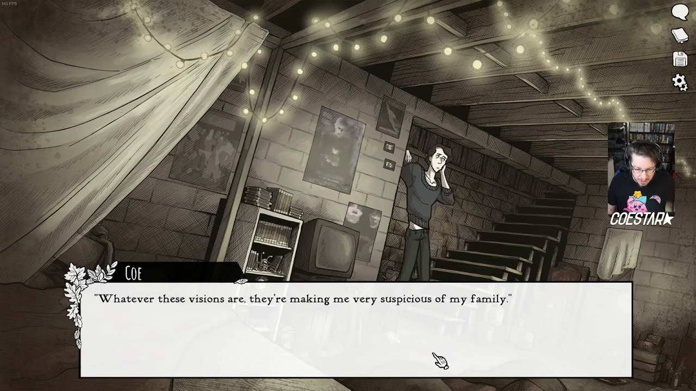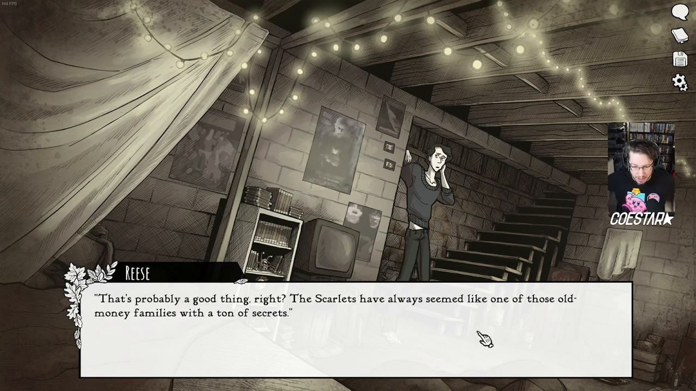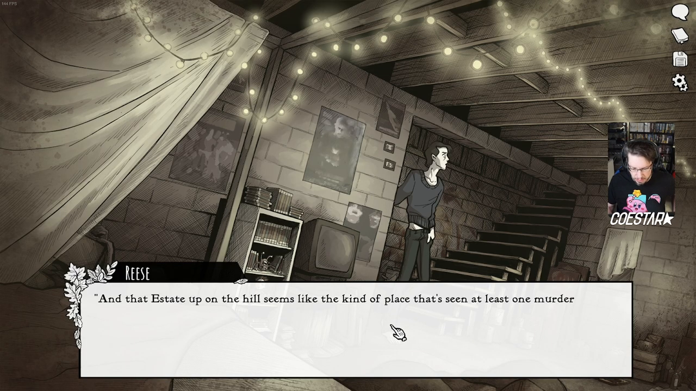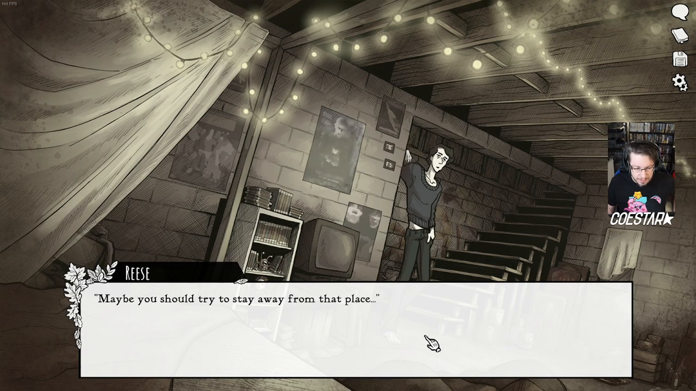Whatever these visions are, they're making me very suspicious of my family. That's probably a good thing, right? Scarlets have always seemed like one of those old money families with a ton of secrets. And that estate up on the hill seems like the kind of place that's seen at least one murder. Maybe you should try to stay away from that place.